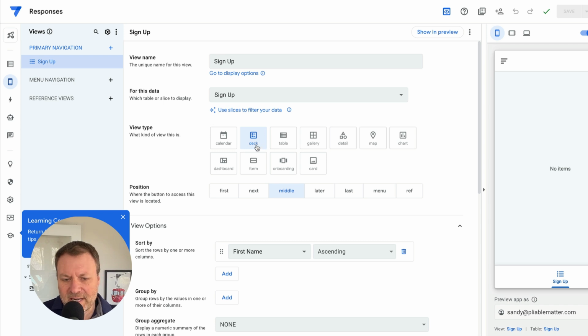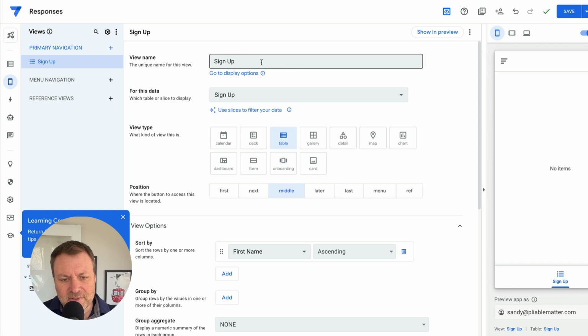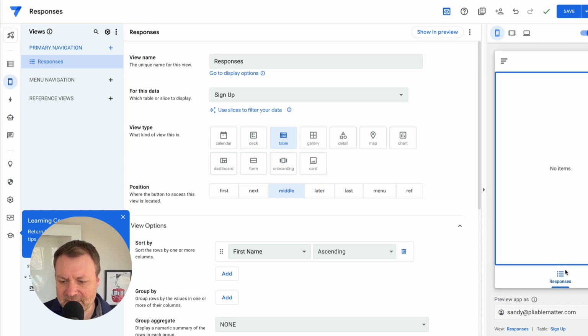So right now it's set to a deck view, and we can't actually see a preview of what that looks like because there's no data in here. But what I want to do is change to a table view, and this is more of a rows and grid type view that's very easy for viewing a number of records like this. So I'm going to switch it to use that, and I want to change the name to responses. So right now you see it said sign up and showing up right here. As soon as I save that, it's going to switch over to responses. And that step is done.